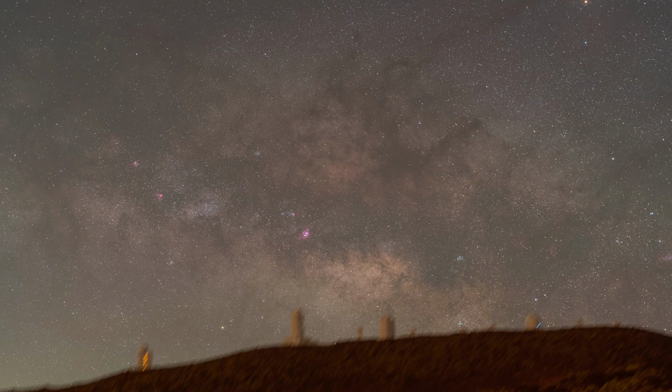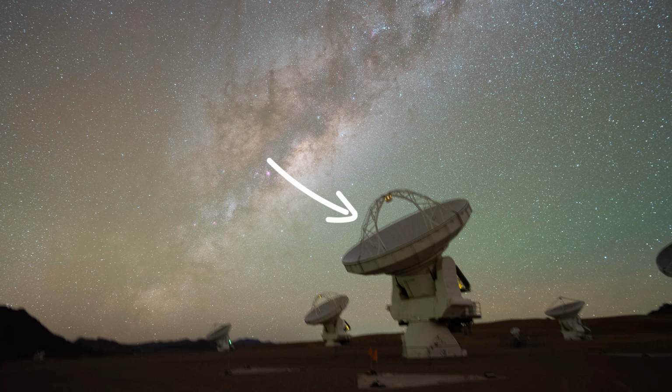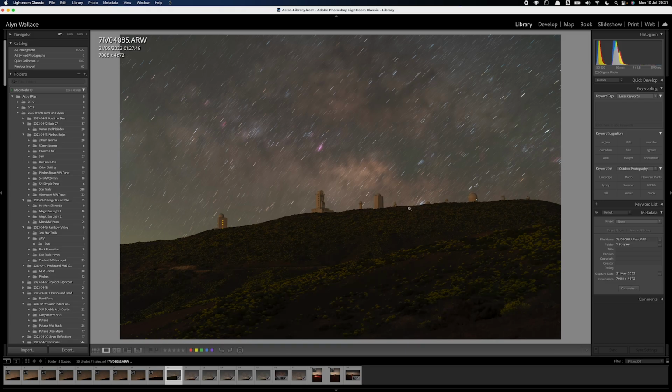Milky Way with an untracked foreground. The first one's pretty straightforward. The second one's a little bit more complicated because we have blurry foreground subjects in the tracked exposure, so I'll show you how to deal with those. But let's start with this image here.